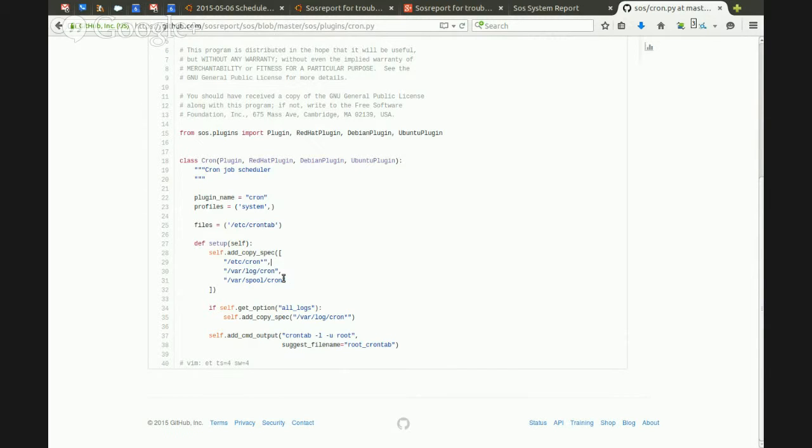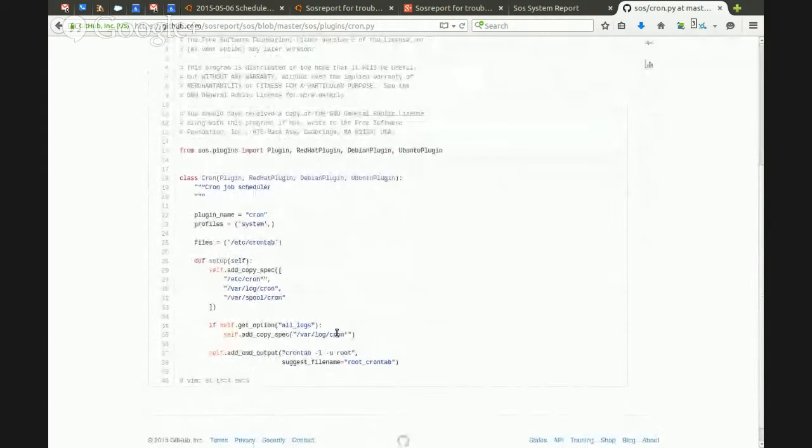it copies just /var/log/cron, and this will collect /var/log/cron and all the other iterations, all the log rotated versions, so /var/log/cron.1 or /var/log/cron.1.gz or whatever. And last but not least, you can run a command, crontab -lu root, and that's pretty much the basics of a plugin. There's also ways to limit the file size and other advanced topics like that, but that's the basics.